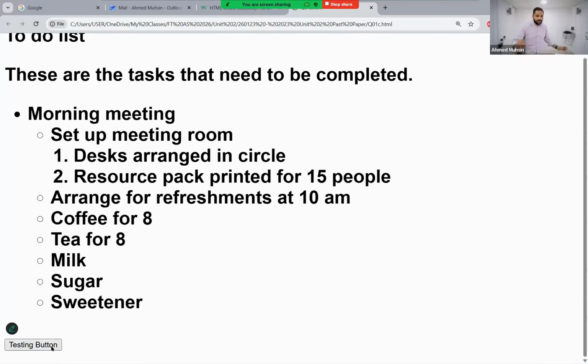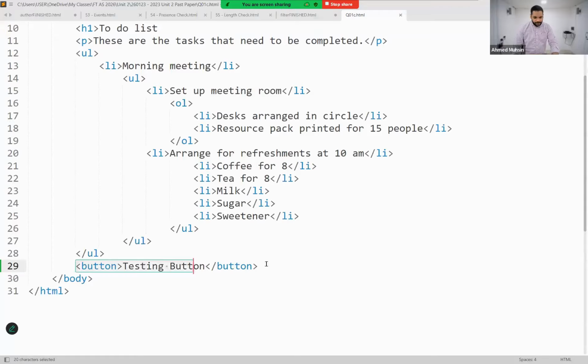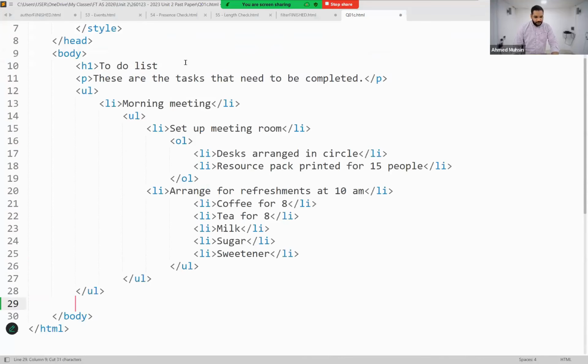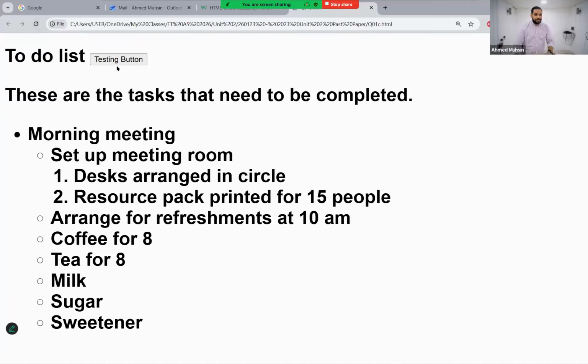What I can do is take it to the top. Control X, I'll bring it right to the top, below H1. Control V here. Now we have this button over here. I can assign a shortcut key for this button, so the user doesn't need to move the mouse and select it. The user can simply press the shortcut key. To assign a shortcut key, we use an attribute called access key.